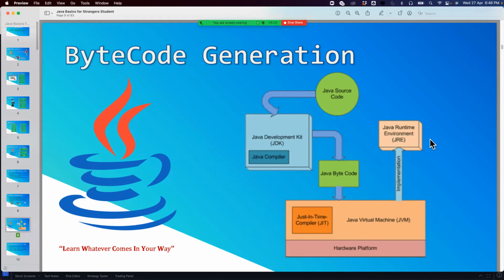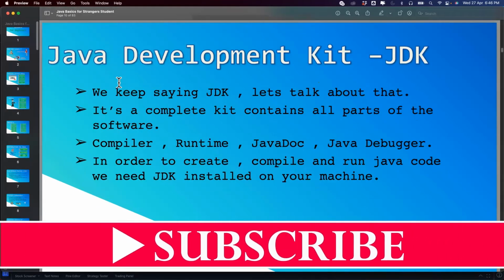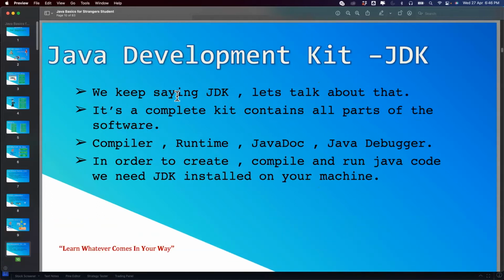Okay. So now let's talk about the Java Development Kit. We'll keep talking about JDK, right? And let's see what exactly is in it. The name itself gives you the meaning. It's a complete kit, Java Development Kit. It's specifically for the developer, and it contains everything: compiler, runtime, Javadoc, Java debugger, everything is there.